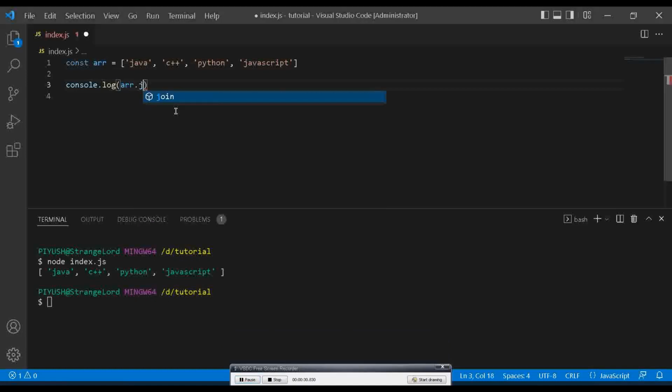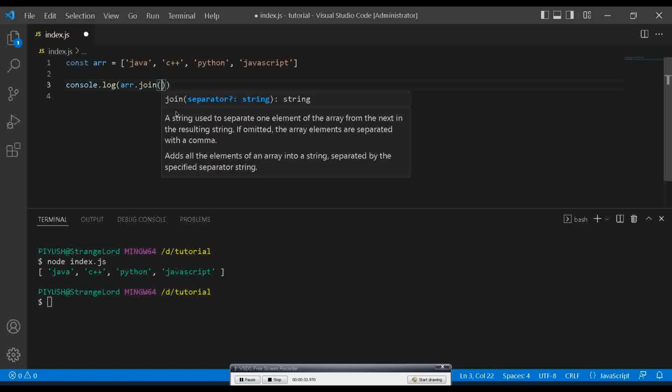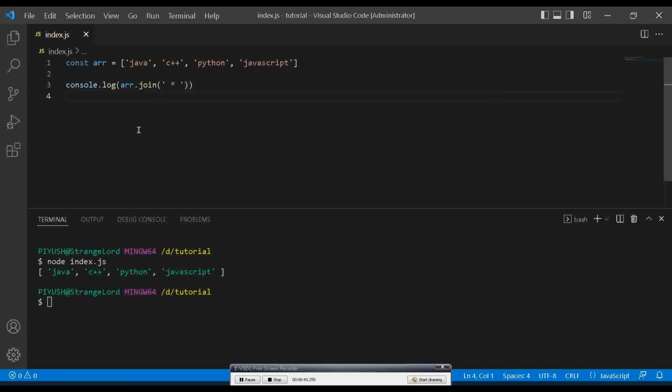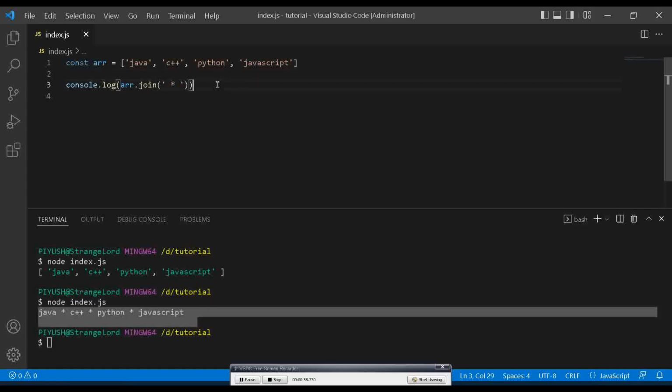I would like you to see that array.join. If you do array.join and pass something like a star, it will join the array elements and add the star in between them. I'll just quickly run this and you can see it. Yeah, something like this.